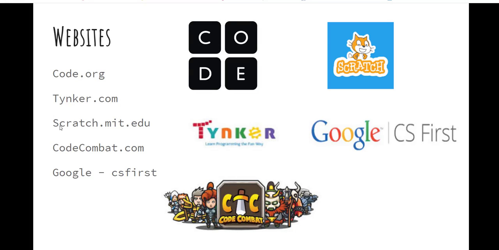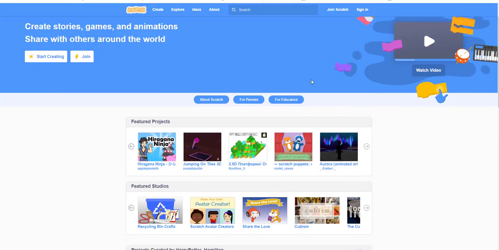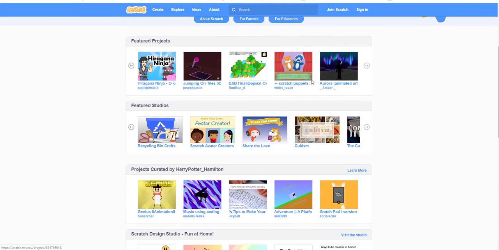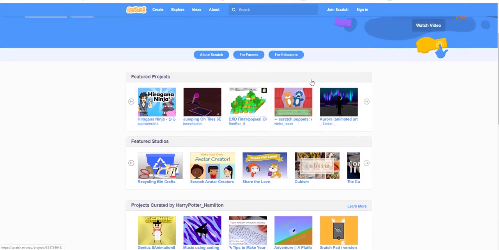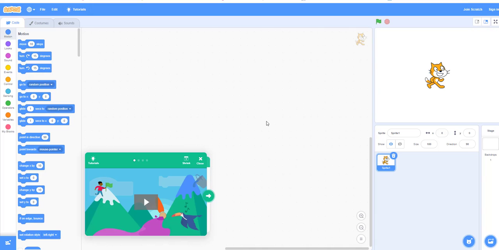It looks like this. Scratch is a great resource for all kinds of different programming. So this is what Scratch looks like when you go to it. Here are the projects that other people have done, but if you go over here, you can click join and create an account, or you can just click start creating. When you start to create, it will load, and it has a little tutorial built in that you can play.